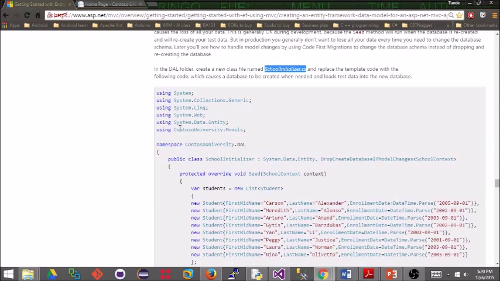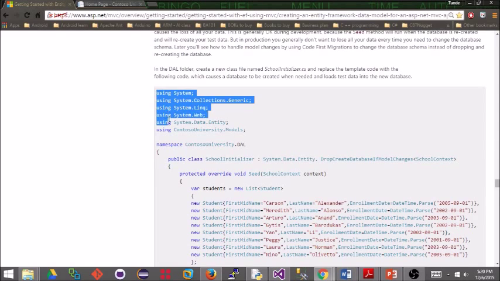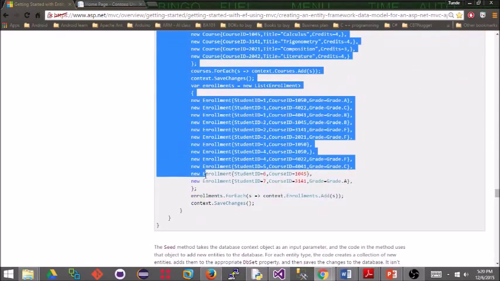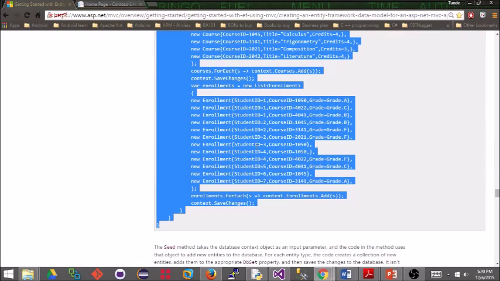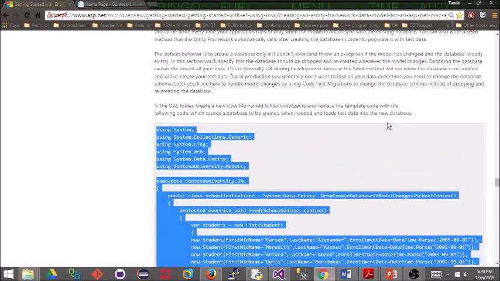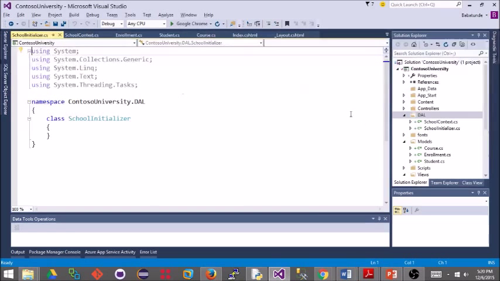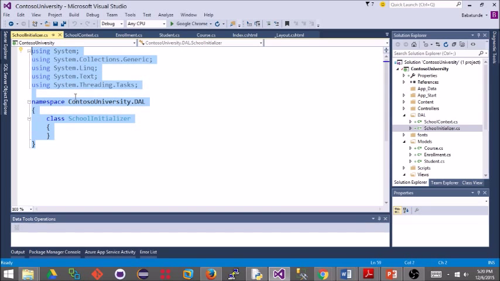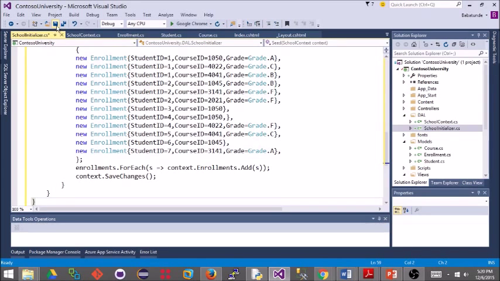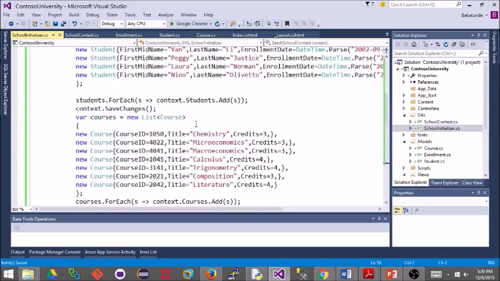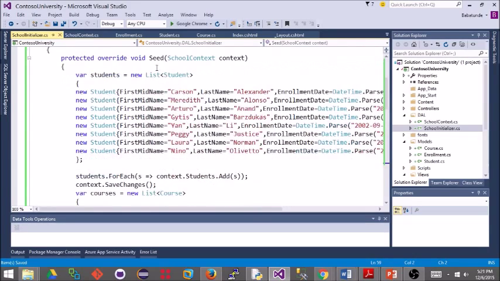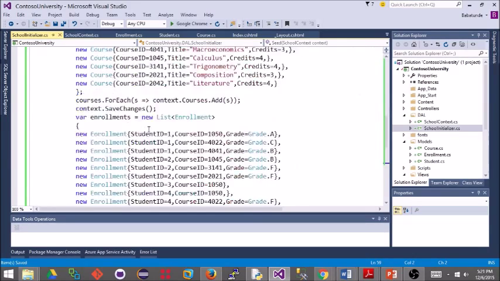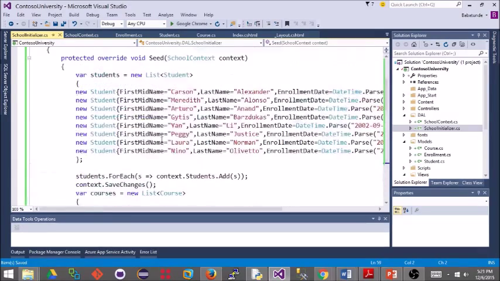So next we're going to add our database into the school context file. So the default template code, we're going to replace it with a new code that has all the attributes for each entity table for the student, enrollment, and courses.